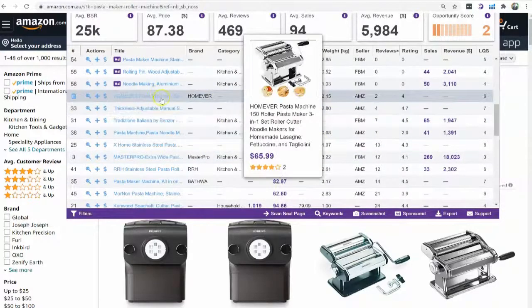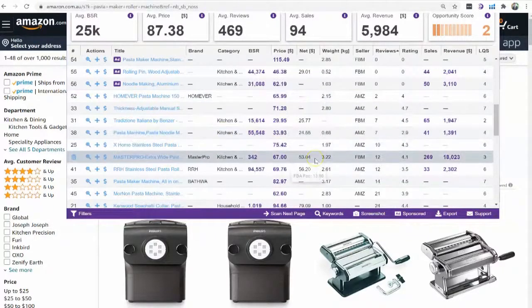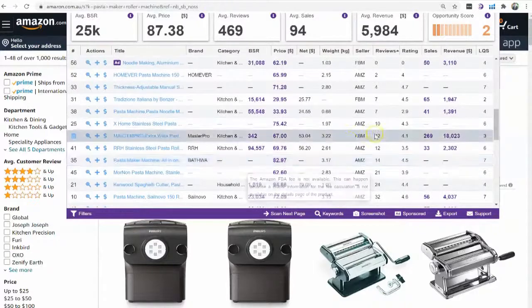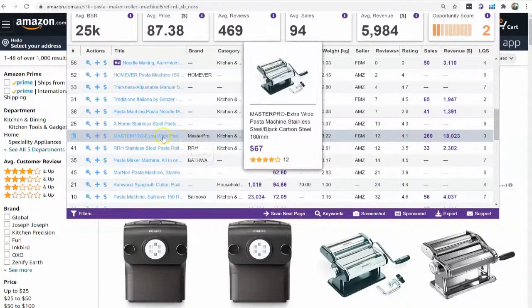So what I would probably do here is I would track a few of these products. That's what I would do. Some here have only got 12 reviews. And in terms of estimated revenue, 18,000 in estimated revenue. All right. That might be a big brand. It's called Master Pro, so that might be a brand.